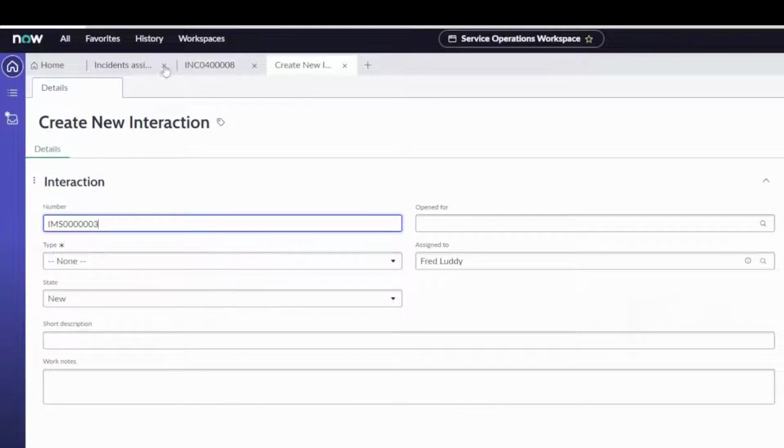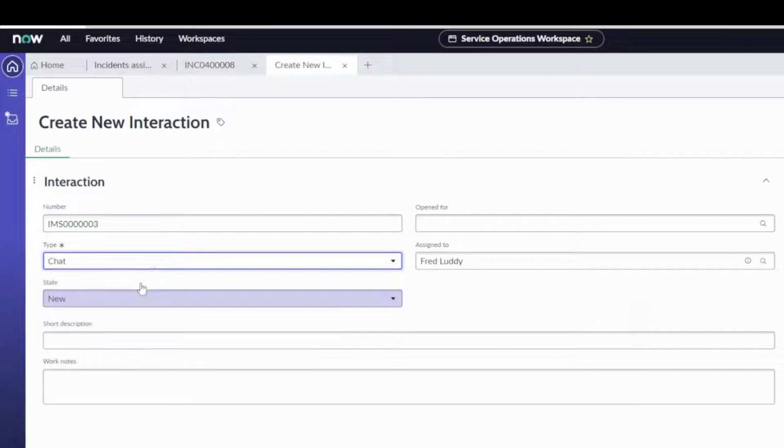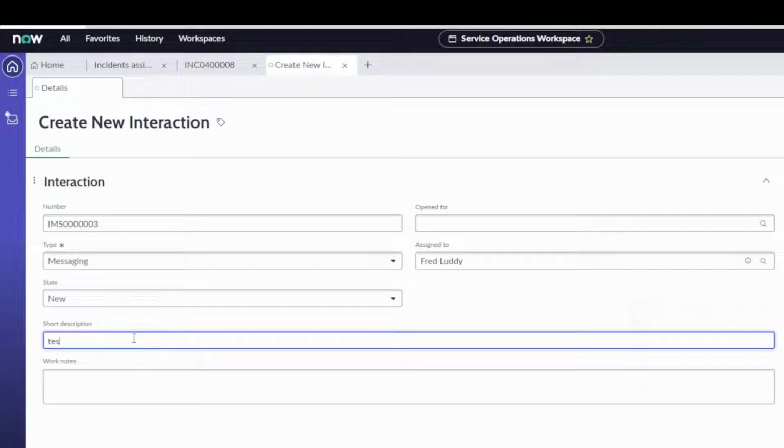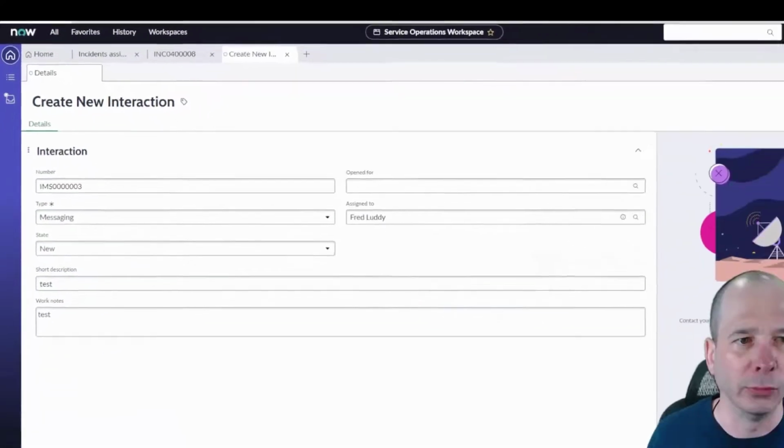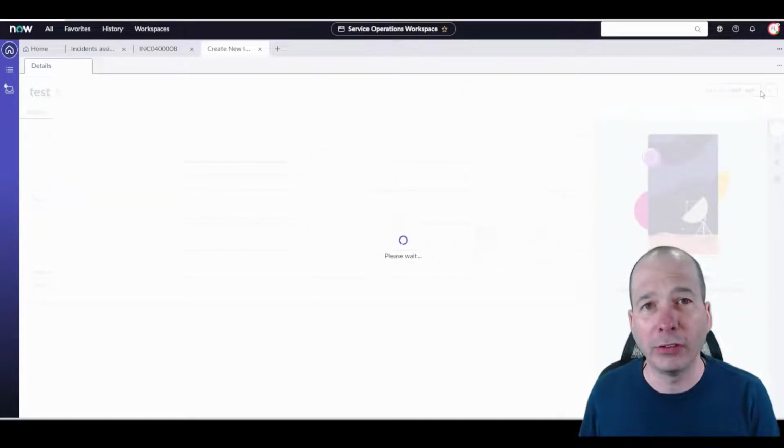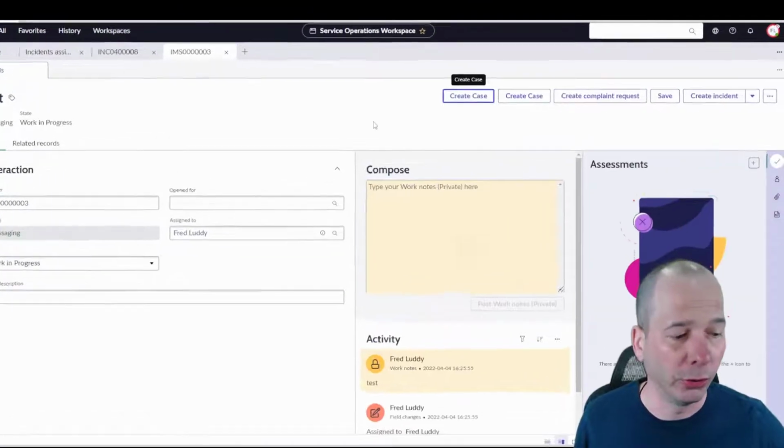Is it, you know, just information they're needing? So we have this new type of record. We can say, hey, someone just messaged me. They asked me this question. It's still new. I'll just put in test, and we'll save this. From this interaction, now I can create those same things I was just showing you.